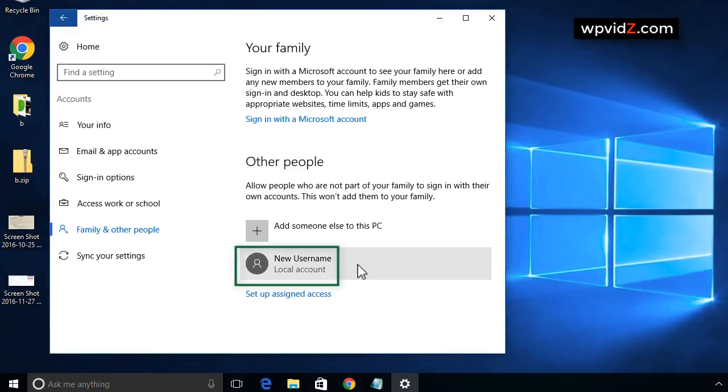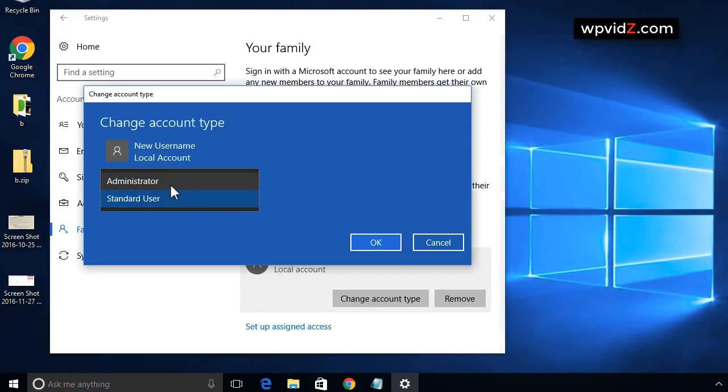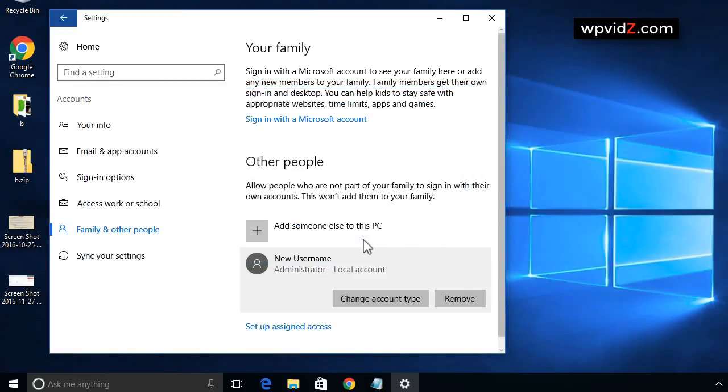Now that we have our new username here, basically a new administrator, but now we have to change the access. So just click that, left mouse click. Then we can change account type, click that. Then we want to change this to administrator. Click that and then click OK. So now that it is administrator, we're going to just close this dialog box.